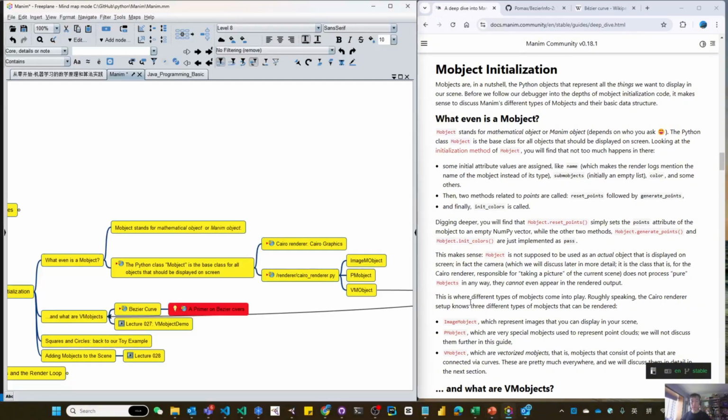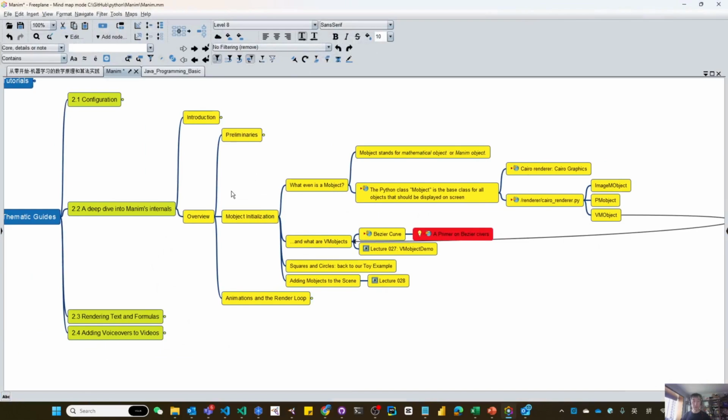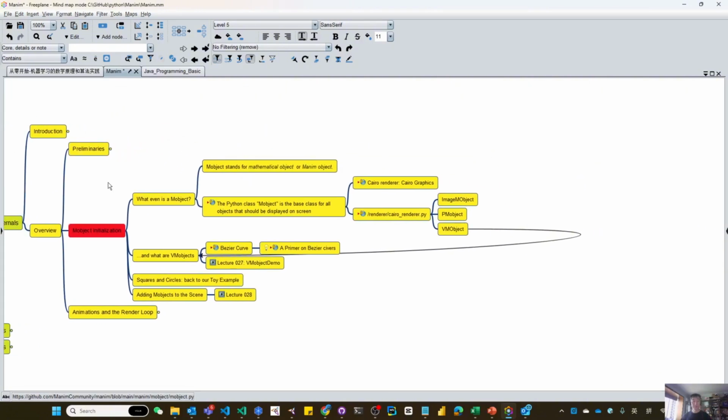I have updated this mind map, so now it has a better structure. Under our deep dive we have the introduction, and we have the overview with the three parts. We have done the preliminary part. Now we move to the Mobject. Within the Mobject, the first question is what is the Mobject.